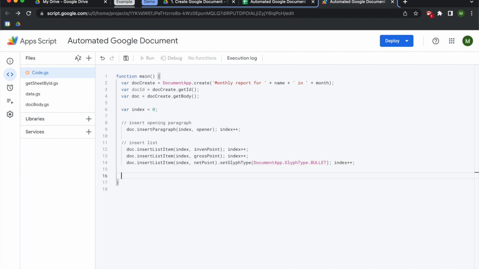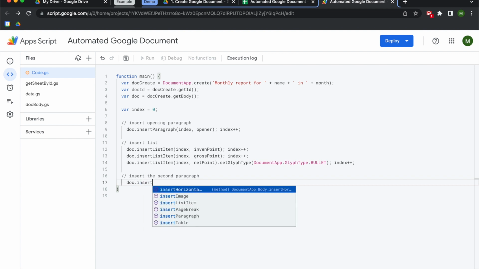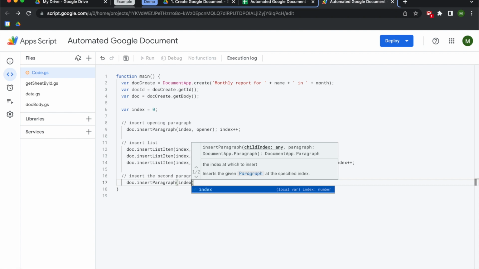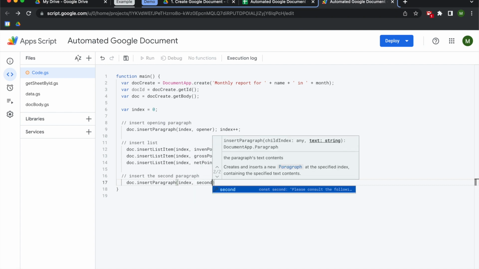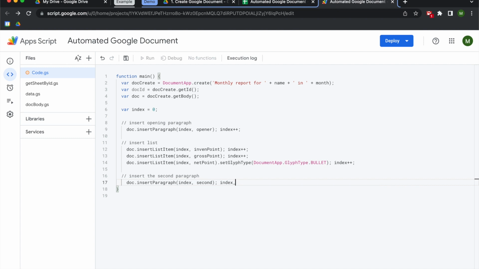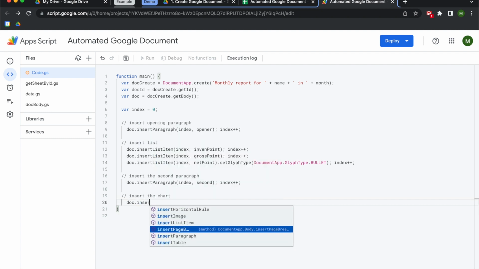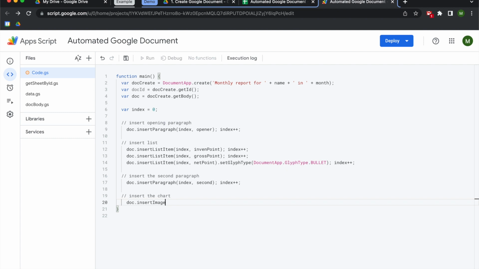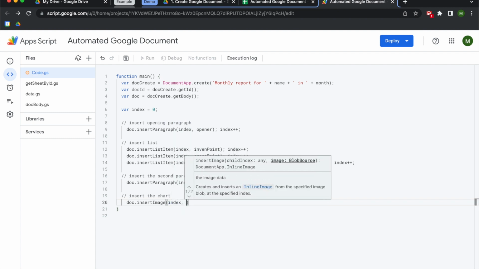Cool. So now what we're going to do is insert the second paragraph. So we're going to do doc.insert paragraph. We're going to call index, comma, second, semicolon, index plus plus. And now what we're going to do is insert the chart. And we're going to do doc.insert image. And we are going to do index, chart.